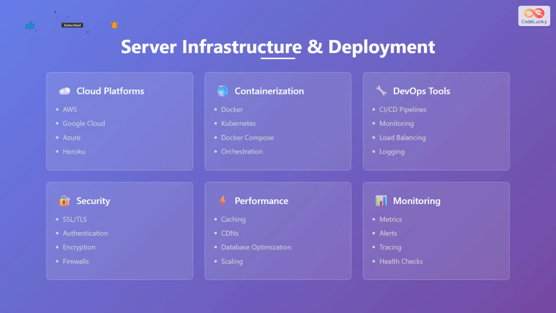Running servers requires infrastructure. Cloud platforms like AWS, Google Cloud, Azure, and Heroku host your applications. Docker and Kubernetes help package and manage applications in containers. DevOps tools automate deployment pipelines so updates go live smoothly. Security requires SSL encryption, authentication systems, data encryption, and firewalls. Performance needs caching strategies, content delivery networks, database optimization, and scaling to handle more users. Monitoring tools track metrics, send alerts, trace issues, and perform health checks.